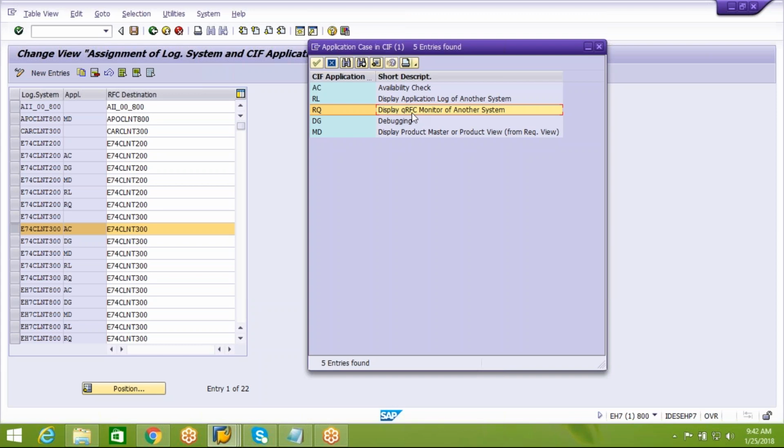Debugging. Say for example, I want to debug the EWM system from here itself. That is also possible if you maintain the external breakpoints against the relevant programs. External breakpoints should be activated within the EWM system. Okay, this one. Next, display product master or product view.